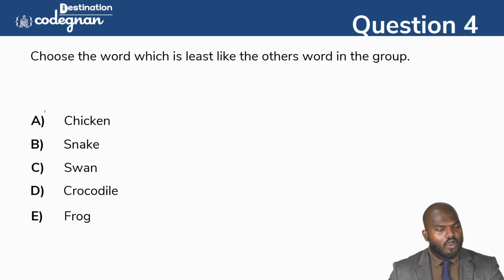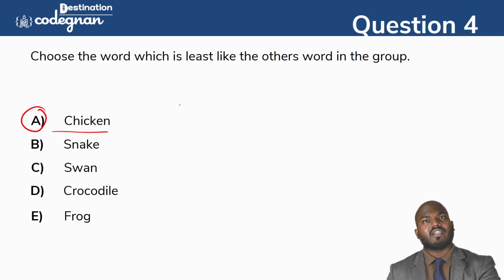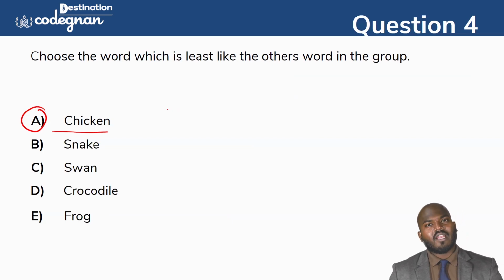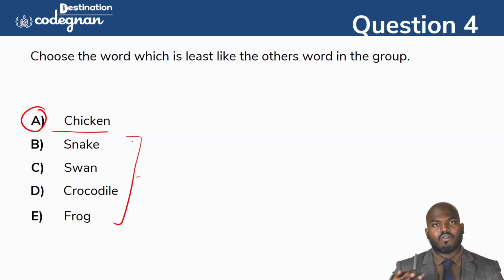So going forward, option A is the correct answer. If you take option A, chicken is the only thing which will not live in water. Remaining everything, guys, will live in the water. I mean, it will swim in the water. That's what they have mentioned in this one.